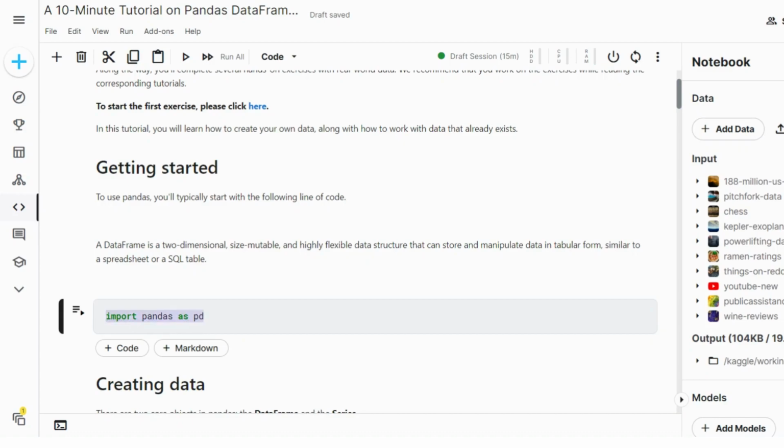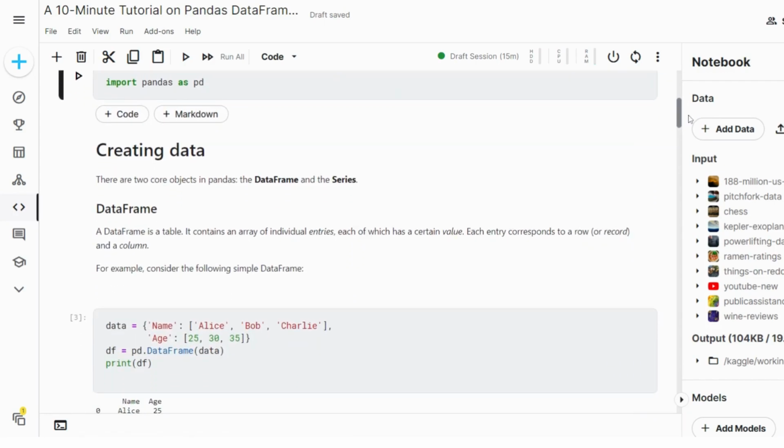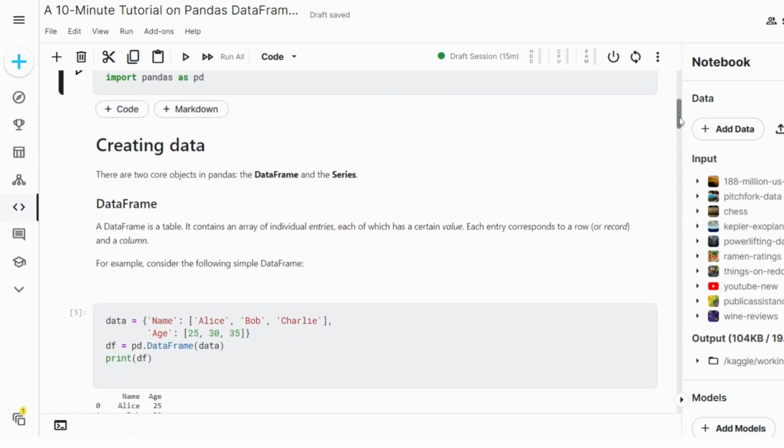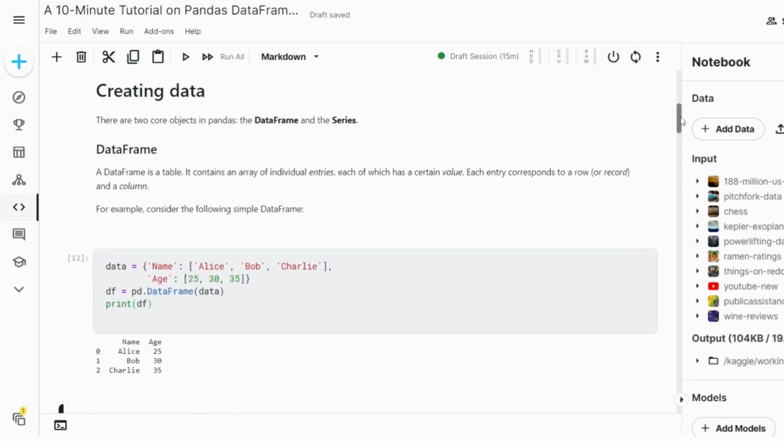Now that we have imported the Pandas library, the next step is to create a data frame. You can create a data frame from various data sources like lists, dictionaries, or external files. Here's how you can create a simple data frame from a dictionary. Let's check out the following code snippet of creating a simple data frame from a dictionary.